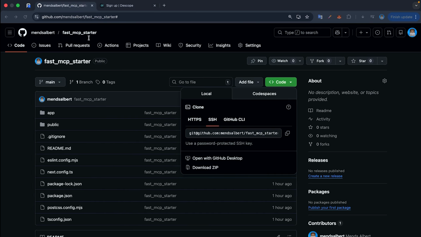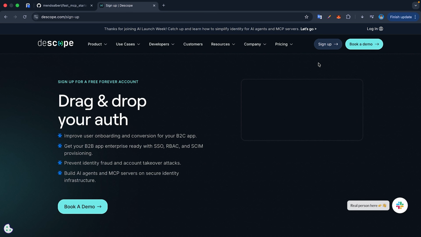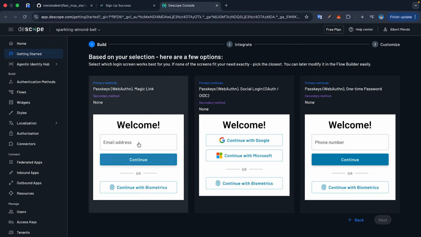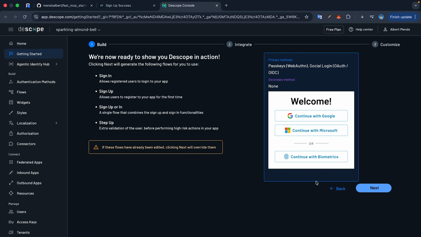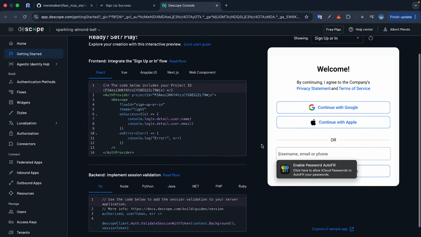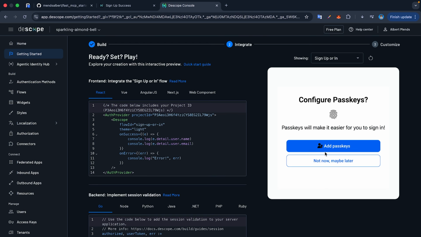To get your project ID, head over to the Descope website and sign up using your email. Upon signing up, you will be taken to this dashboard. Over here, you can choose the method you want to use for MFA and set it up. On the right hand side, you will see the welcome and login interface that will be available inside our application once we complete the setup. For now, you can try logging in here to receive your authentication response and JWT.